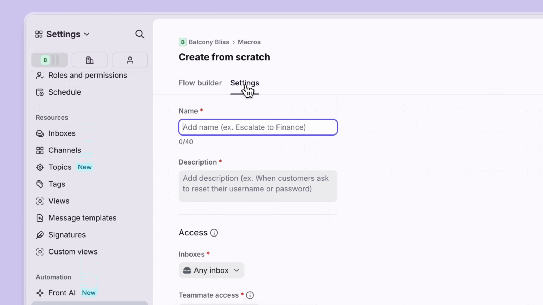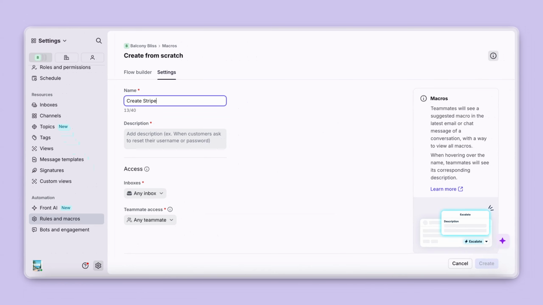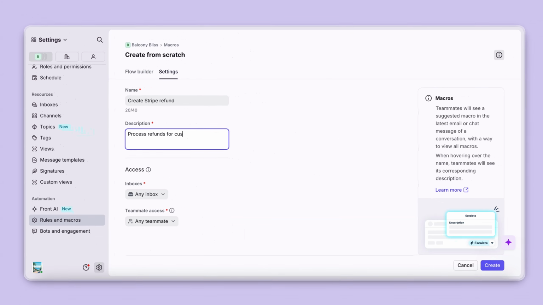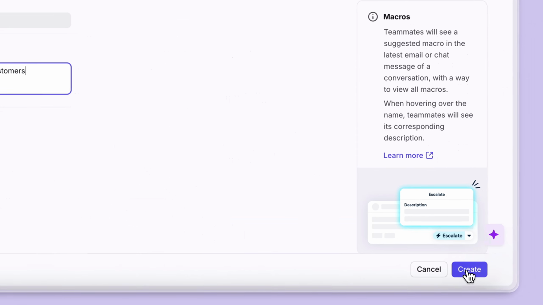Once in your macro, click the Settings tab to give it a name. Remember, this name and description is what your colleagues will see in the macro selection box, so make it clear and descriptive. You can also limit the macro to specific inboxes or teammates, but we're keeping it open in our example.